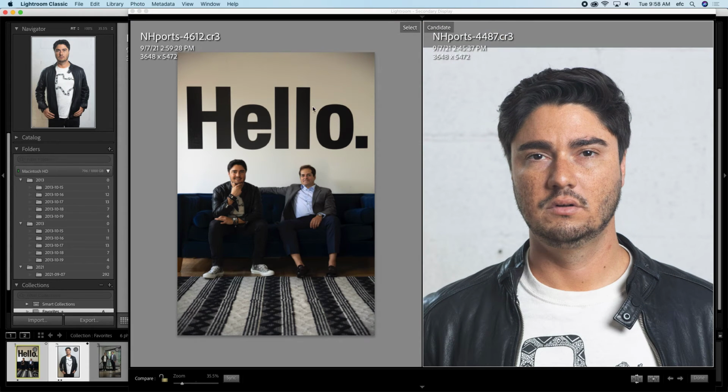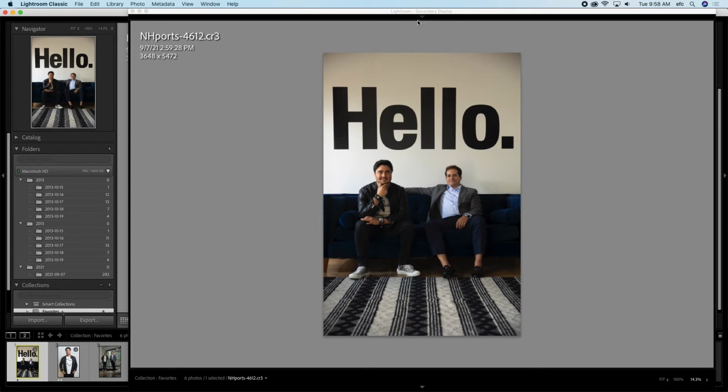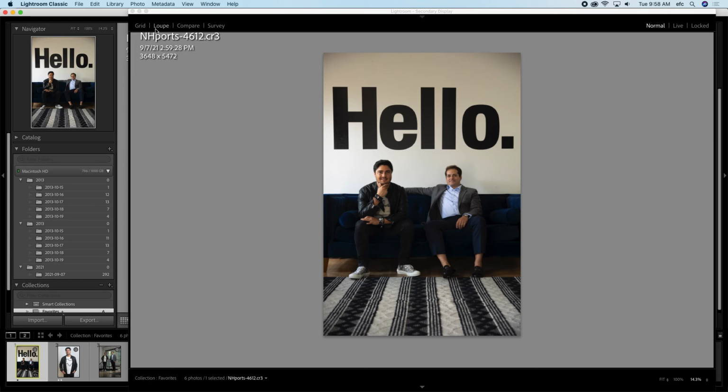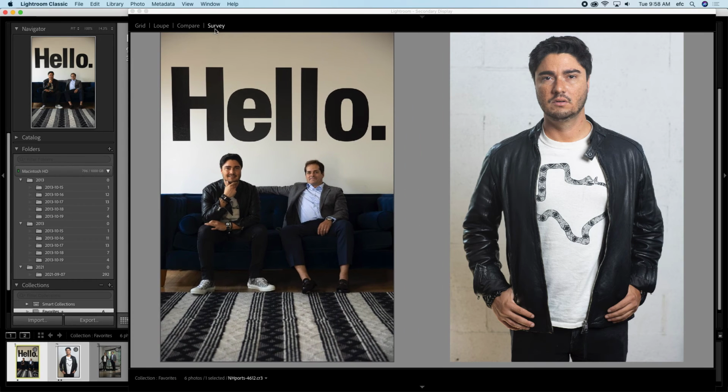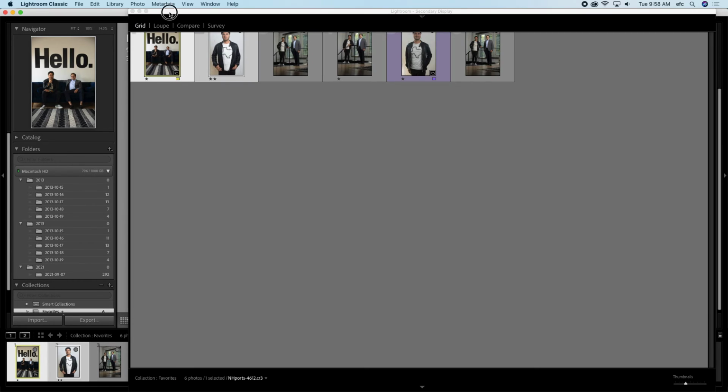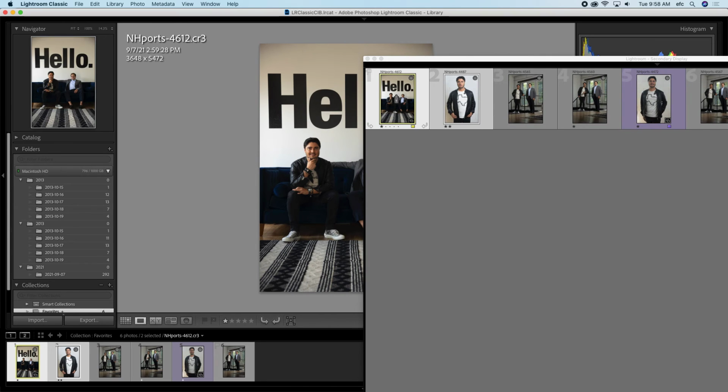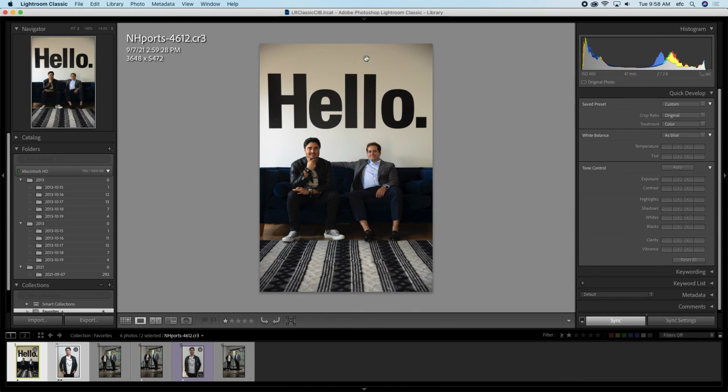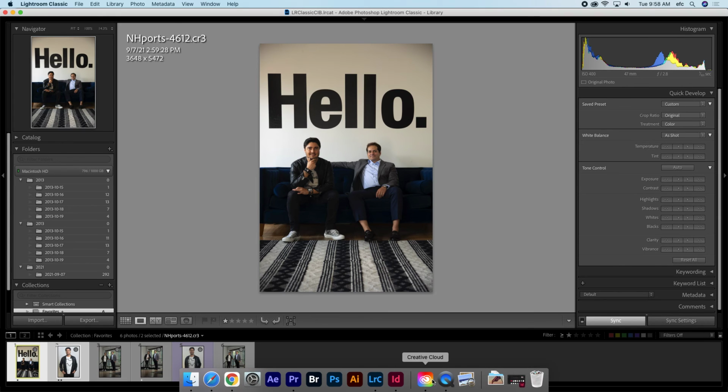Y'all just need to know that's there in case y'all are using two screens, because right here it just looks awkward. And I can do loops, survey, or grid at that while I'm selecting from the other side. Where else are we going? And that is pretty much it.